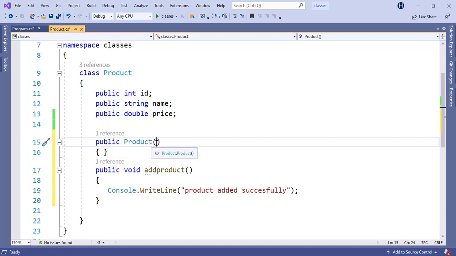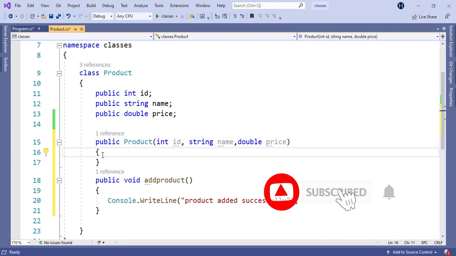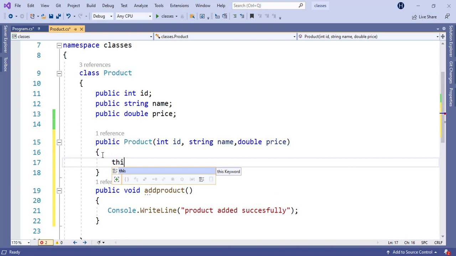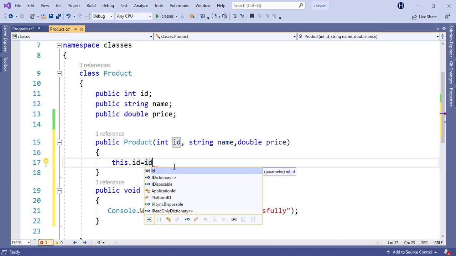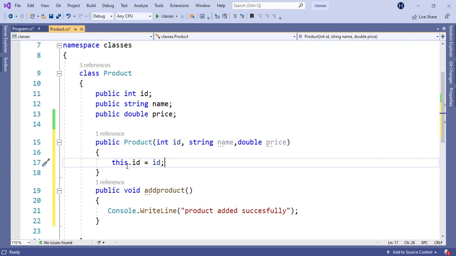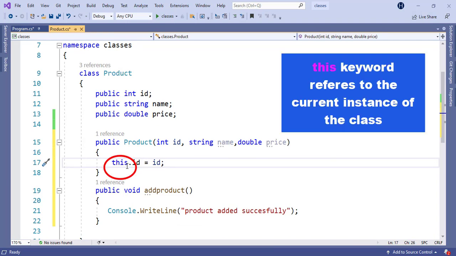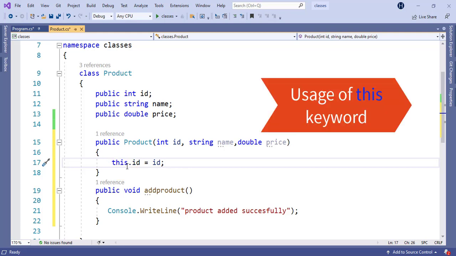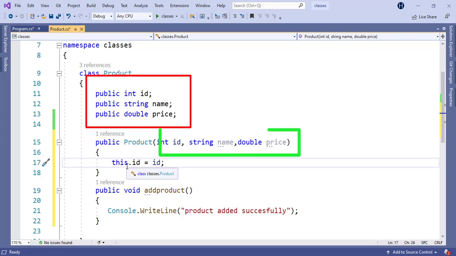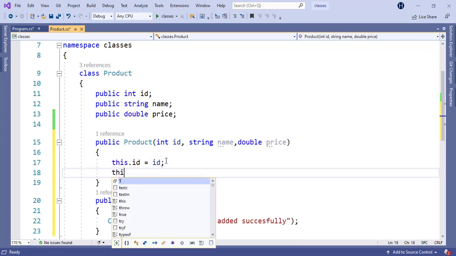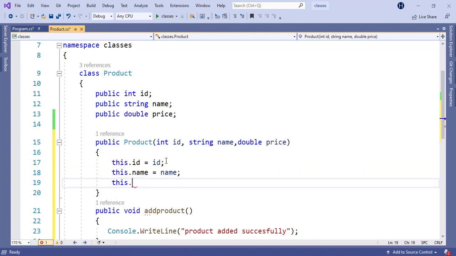We'll pass parameters as id, name and price, int id, string name, double price. So these are the parameters I am going to pass to this constructor. So inside this constructor method, we can assign values to this. So this dot id equals id. What does this mean? What is this keyword here? This is a keyword that refers to the current instance of the class. So why we are using this here? That is because in order to differentiate between the fields and the parameters, I am making use of this keyword here, and for name also we'll make use of the same thing, this dot price equals price. So whatever the values we pass to these parameters will be assigned to these fields inside the class.